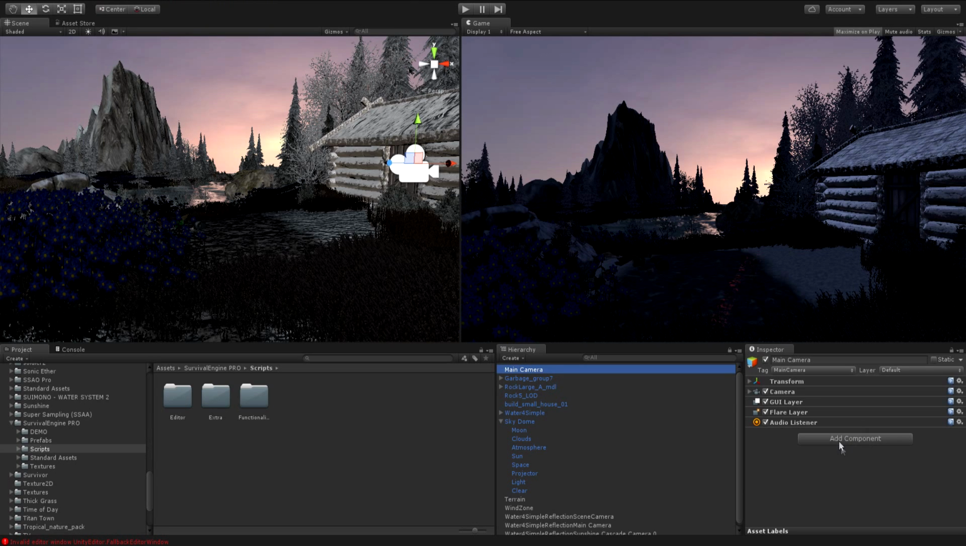And also, just a side note, guys, we're only going to be using the default post-processing effects from Unity.